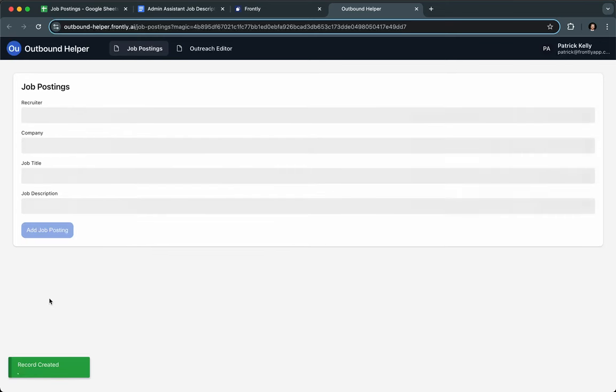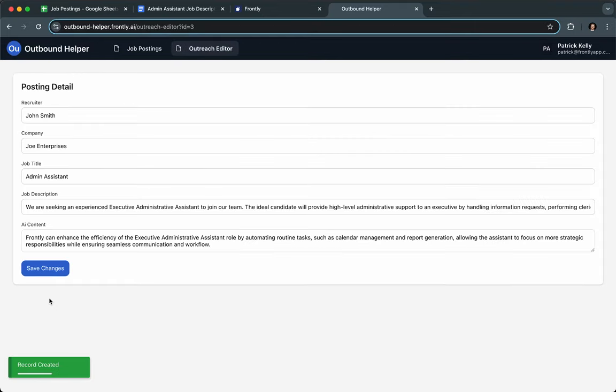It's running. A new record was created. It seems like that worked. We've navigated to the outreach editor page. We've got all the information we already pasted in, except now it says Frontly can enhance the efficiency of the executive administrative assistant role by automating routine tasks such as calendar management, report generation, allowing the assistant to focus on more strategic responsibilities while ensuring seamless communication and workflow.